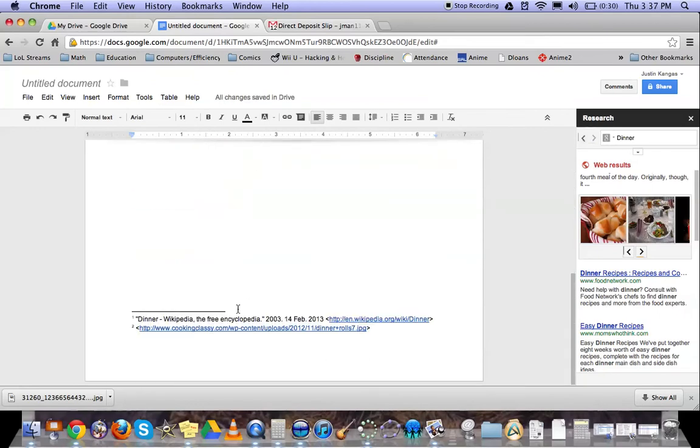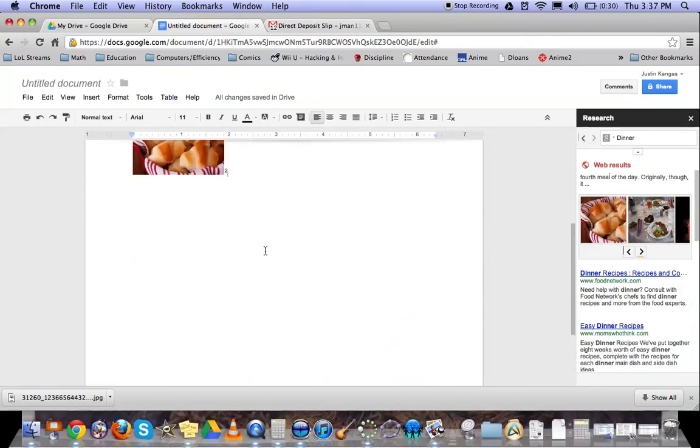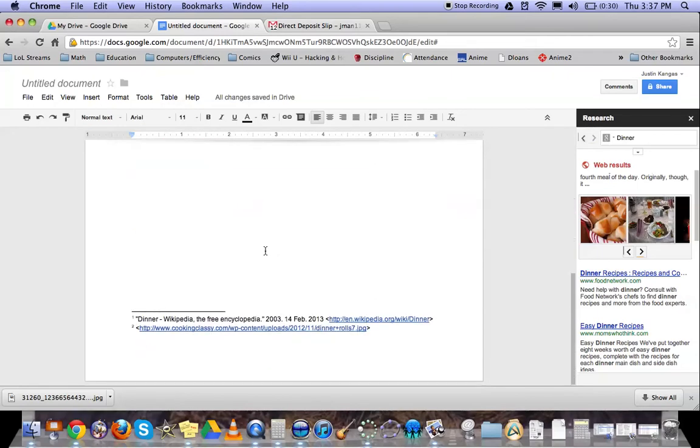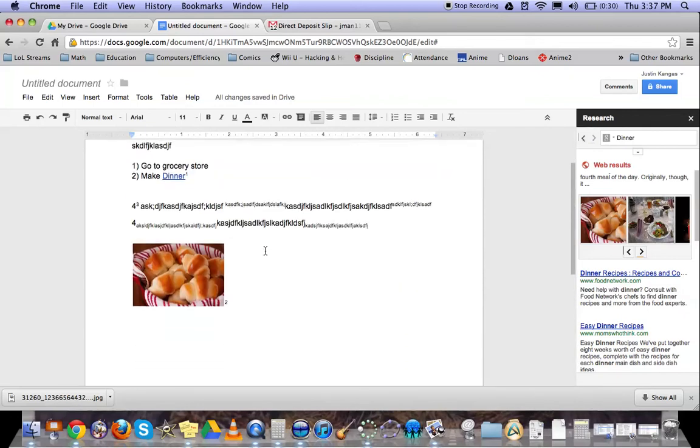Can't beat it. And again, it automatically cites any image that you throw into your document, so you don't have to worry about finding the link to where the image was and creating the bibliography for it. It's automatically going to create a footer for you, and it's going to cite where it came from, and so you are covered as far as copyright and all that stuff goes, and paraphrasing and plagiarizing goes. Pretty cool.